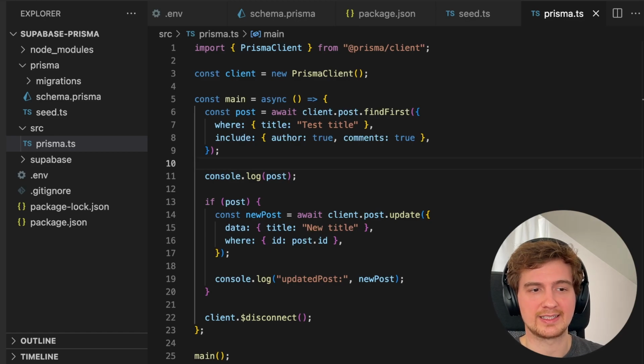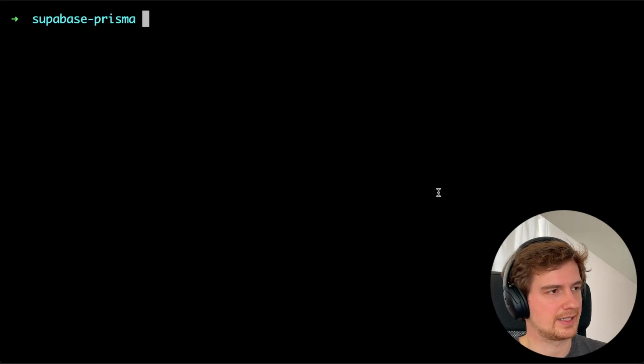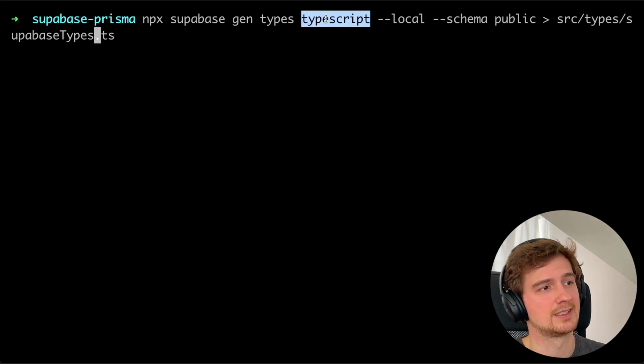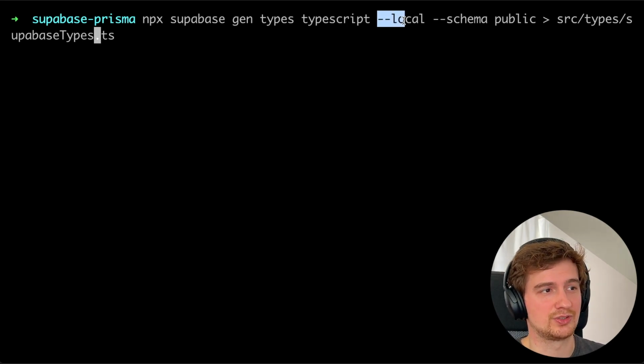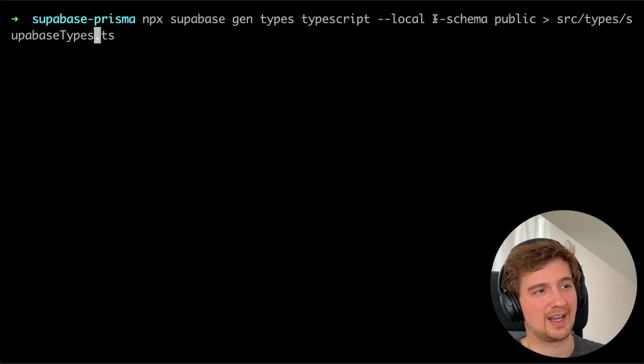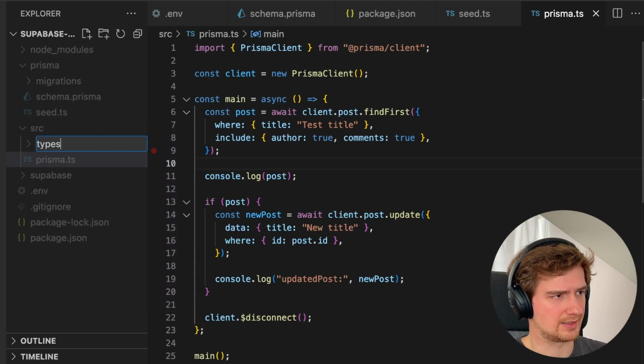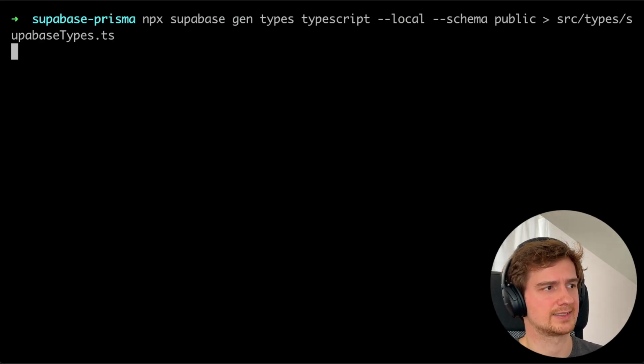However, Supabase provides a generate types functionality on their CLI tool that takes the schema directly from the databases that we have created. So open up your terminal and run the following command: npx supabase gen types. Define how you want to export them. So for TypeScript, we want to use our local database, and they are part of the public schema. And these are added to source/types/supabase types. Before we run that command, let's actually quickly create the types directory and execute the command.